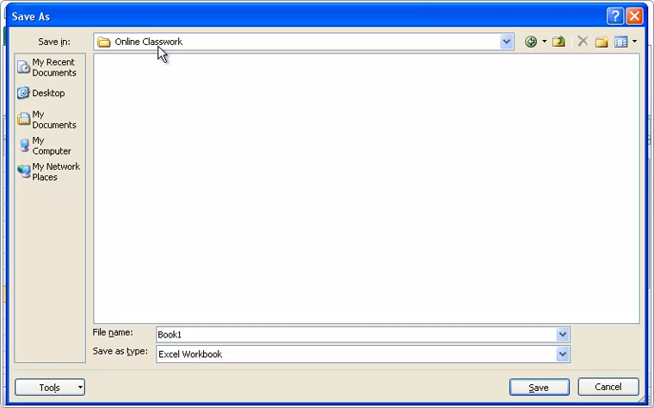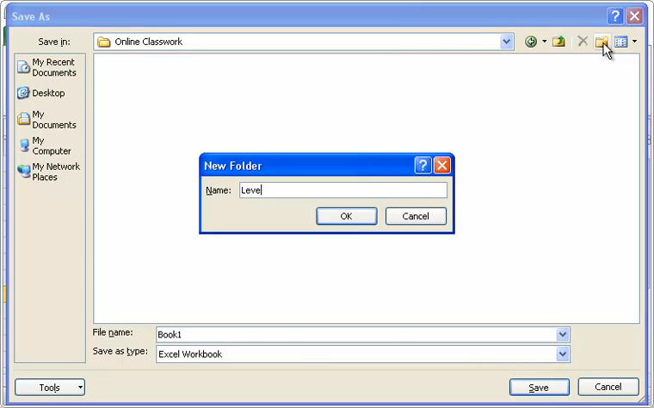That will create the folder and actually place me in that folder, so whatever I save goes there. And I think I'm going to do another one as well. I'm going to create a folder called Level 1 Chapter 1.